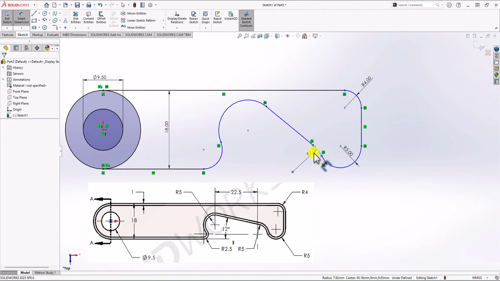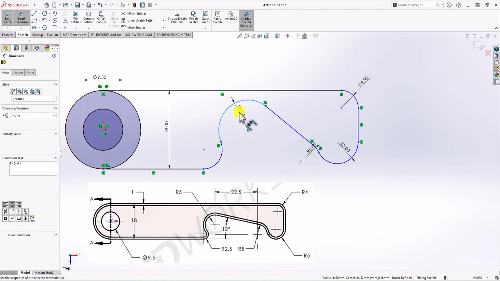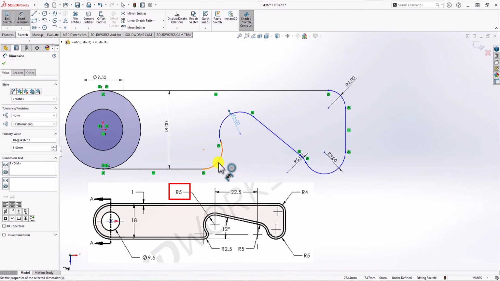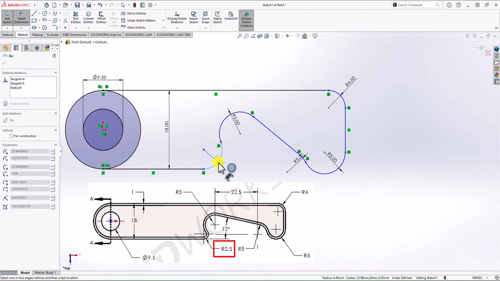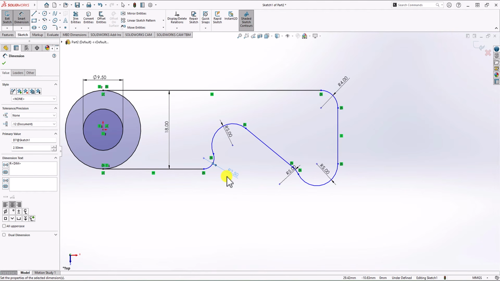Same thing for this arc, it should be 5 millimeter. Third arc should be 5 millimeter as well. And the last one should be 2.5 millimeter. Okay, so now I have dimensions added to this geometry. What's next? We also need another relationship to define this geometry.